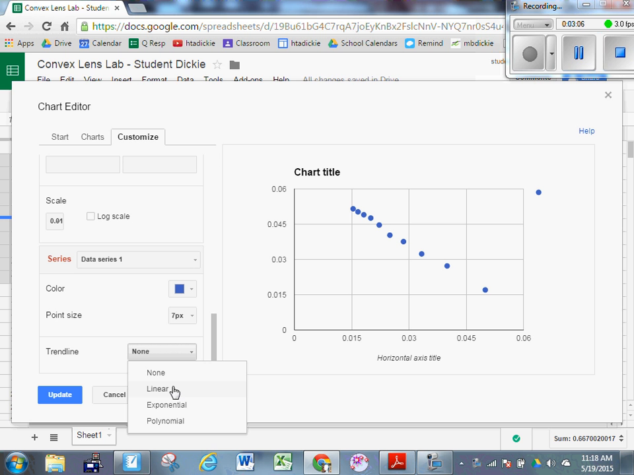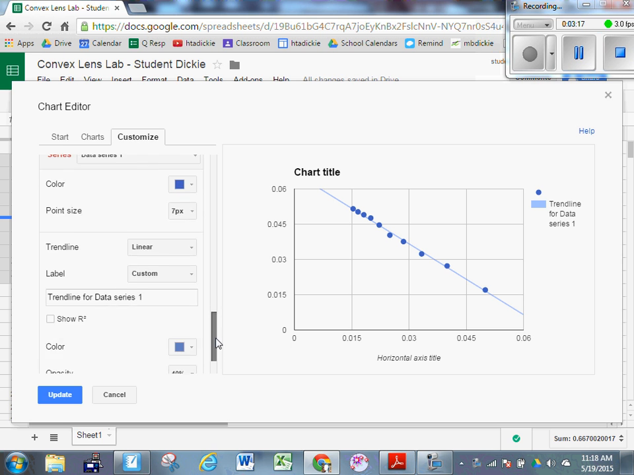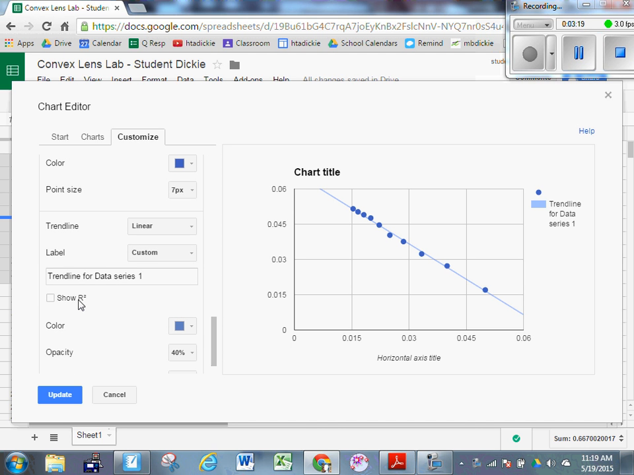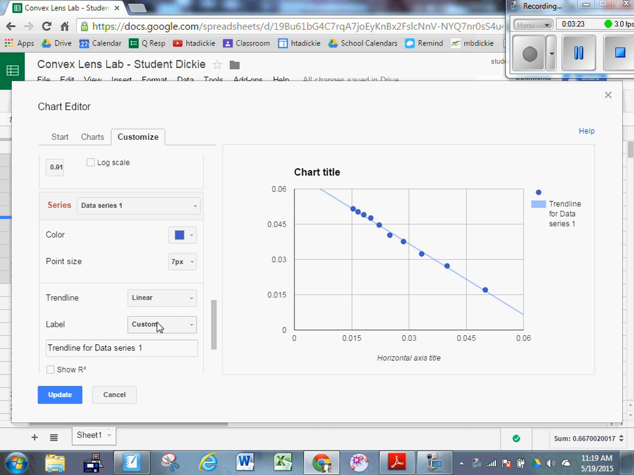And click on linear, because that looks like a pretty good straight line. Okay, even more so now. Okay, even more obvious that it's a straight line. If we scroll down a little bit further, we don't want to show R squared. That's not what we want at all. What we want to do is, under the label, display the equation or use the equation.